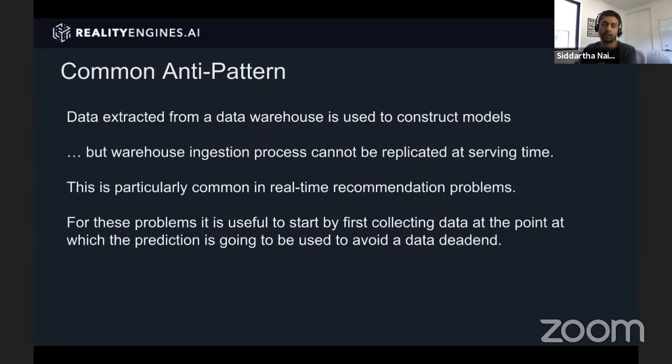All that to say that there are a couple of common problems that show up here. You collect data in a data warehouse, but the data that you use to train the model turns out to not quite be what's available at prediction time, and having to rebuild the model using features only available at prediction time is a common pitfall that people get into.